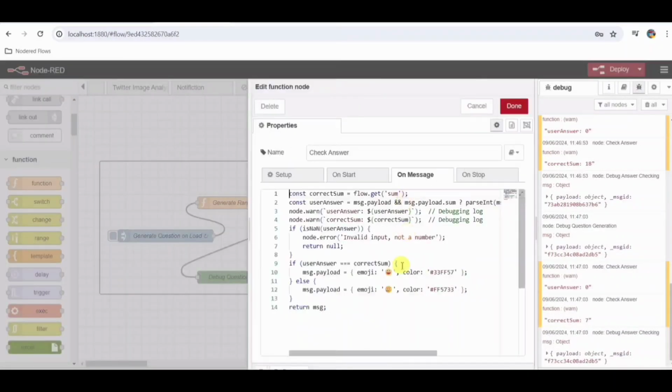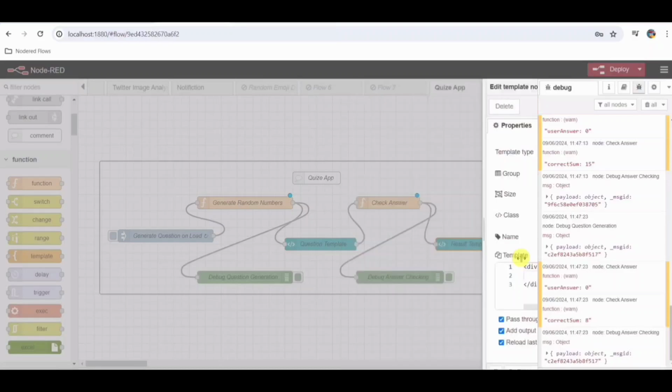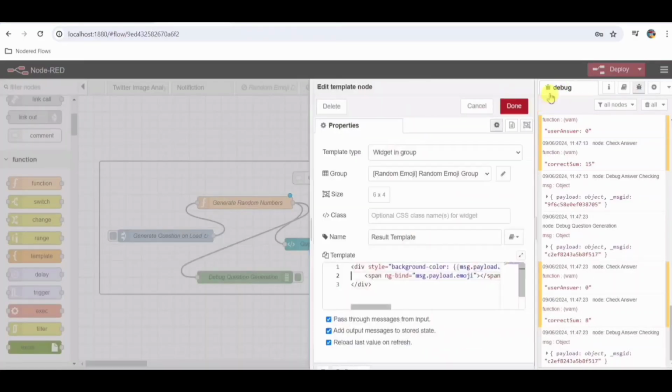Check answer. Another function node will check the user's answer against the correct answer and determine if it's correct or not. Display result. Finally, another UI template node will show a happy or sad emoji based on the user's answer.